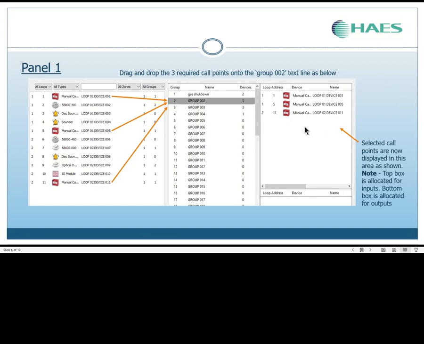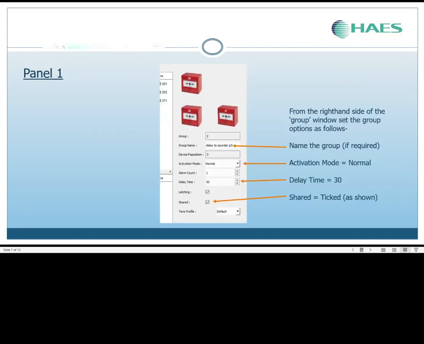The call points will then be loaded into the input part of the group selected. The bottom box will remain empty because we don't have any outputs in this part of the group. From the right hand side of the group window, we set the options as follows. We can give the group a name. In this case, I've called it Delay to Sounder on panel 3. You don't have to give it a name, it's just for reference only.